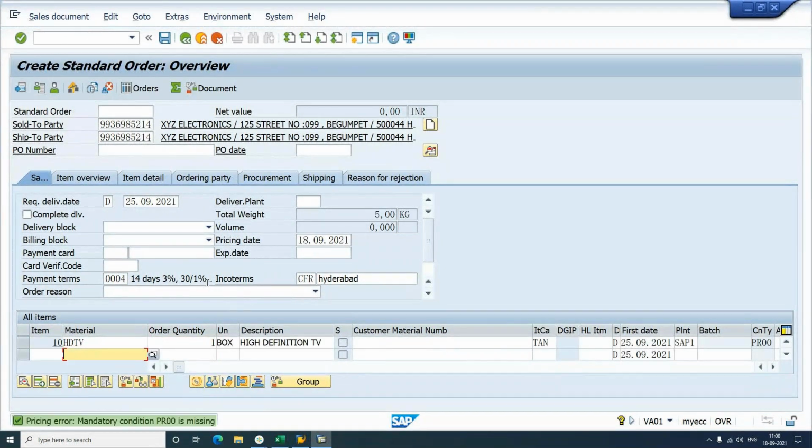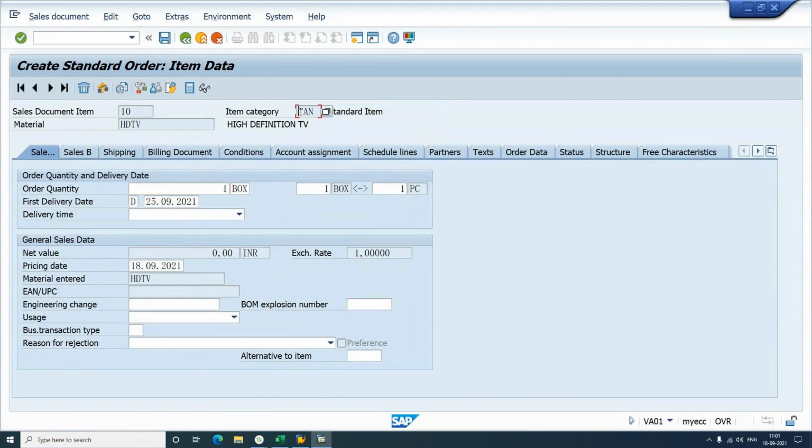Now to check the item category, you can check it over here whether item category has been displayed as STAN or not. Or double click on this line item, get into item data and check whether item category has been displayed as STAN or not. Okay, check this one.